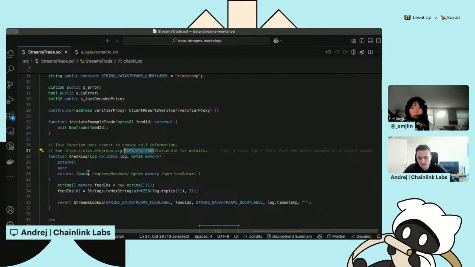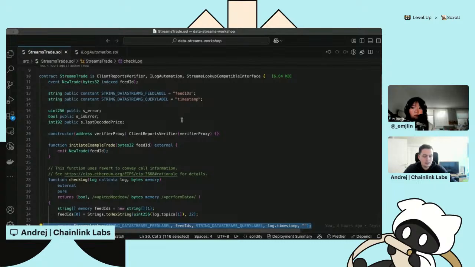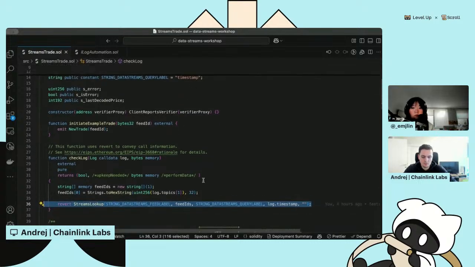Instead of returning upkeep needed or perform data, it must revert with this specific error, streams lookup. And what we are reverting here is the feed IDs and timestamps, so just strings: the array of feed IDs, and then the actual timestamp from the log, and you can provide some extra data. We don't need them.